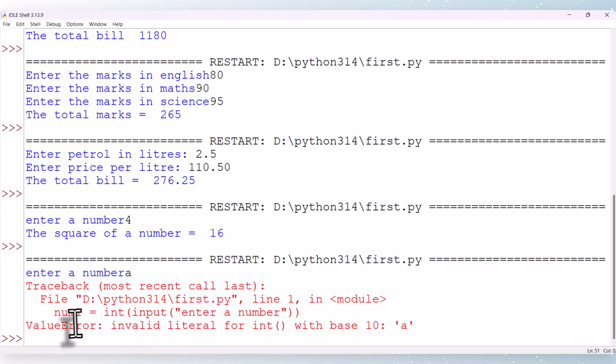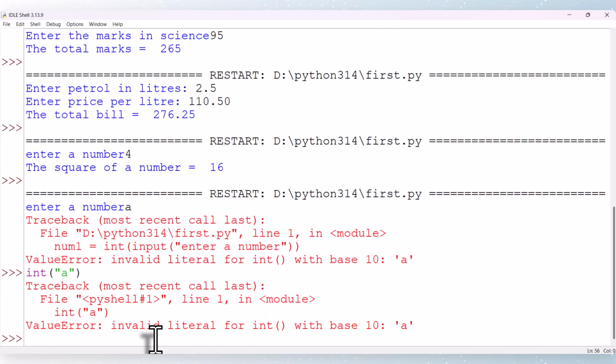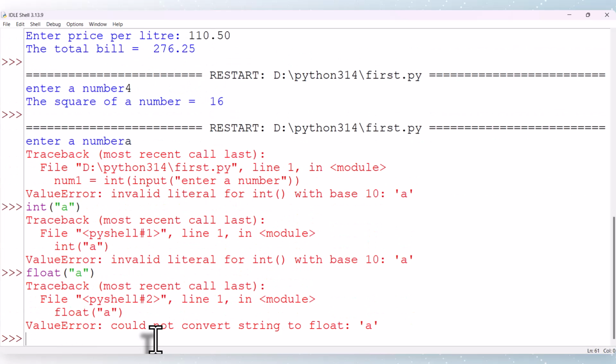At that time, you will get an error, a ValueError. When you are using this int function, compulsorily whatever string you are entering must contain a number only. Otherwise, it is going to raise an error. Okay, that is ValueError: invalid literal for int() with base 10: 'a'. The reason is int of a is going to produce an error. Even if you take float of a, it is also going to produce an error.